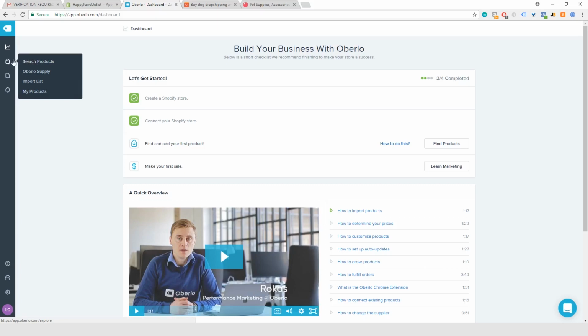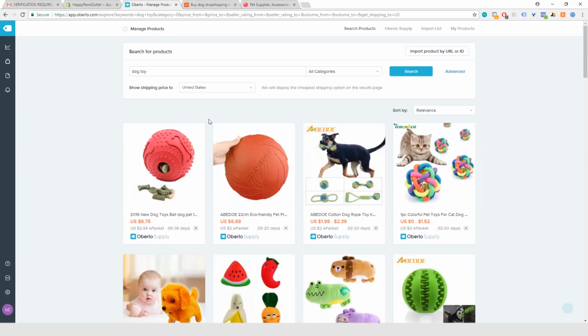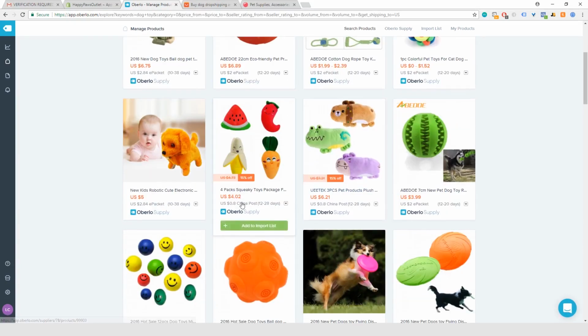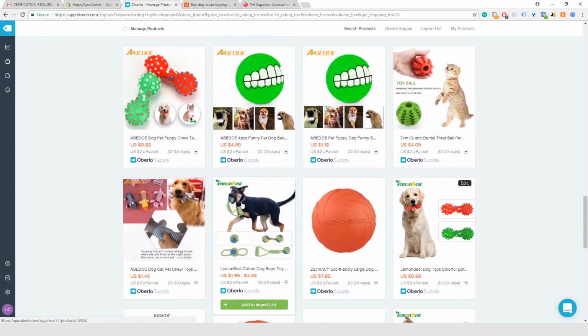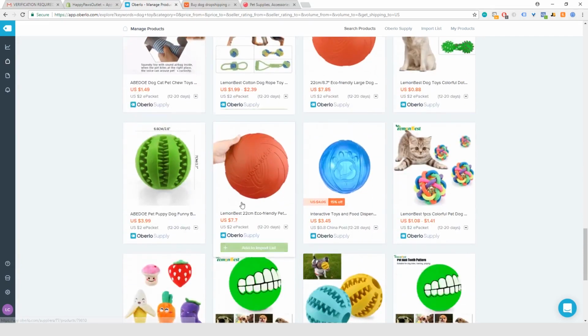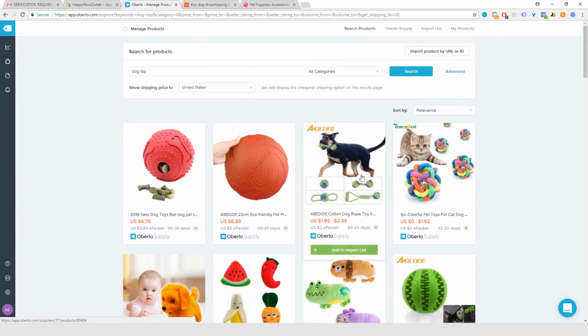You can go on this second tab right here and put search products. And then you could just enter a keyword here. So let's say dog toy. Okay, so we can see these products here. Now these are all Oberlo supply. I guess we can add them to our import list too. So right here. And basically you can add any of these products.